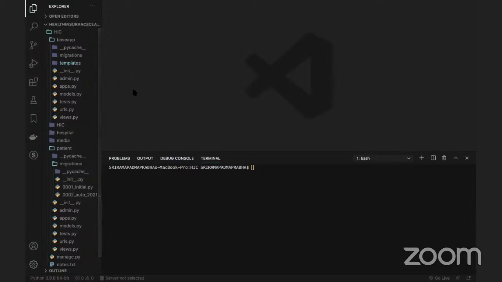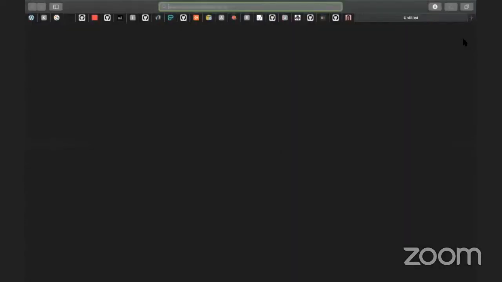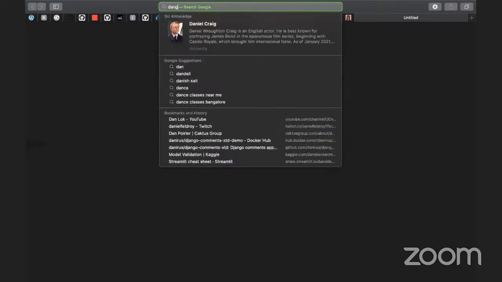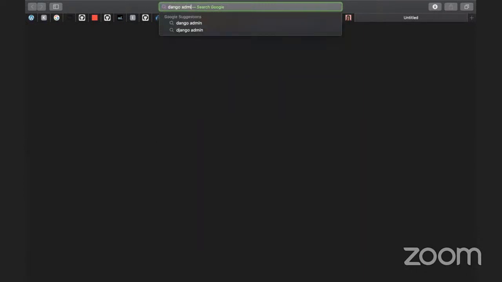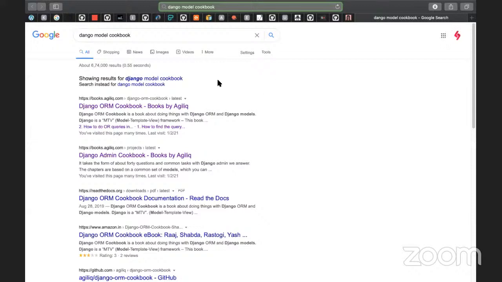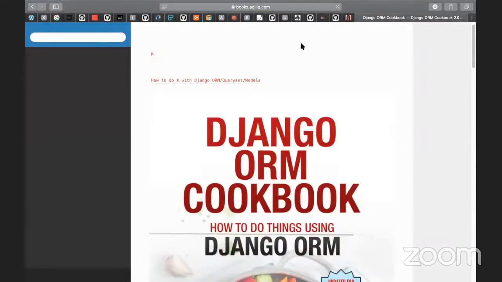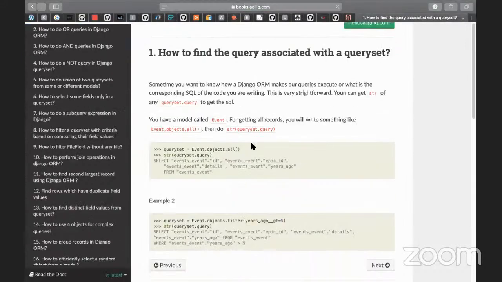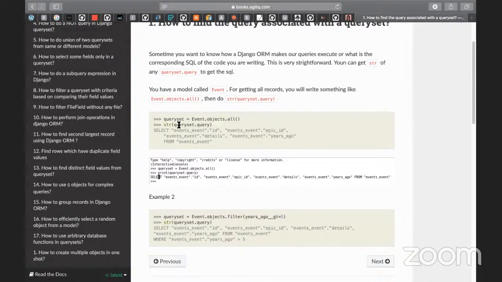Okay, so let me show you that yesterday we discussed one of the websites, right? So let me show you that one. Django model cookbook, that is ORM Cookbook. Just type Django Model Cookbook and open this. Here you can see a lot of interesting things. For example, the first one: if we want to write a select query, there are two ways we can write.